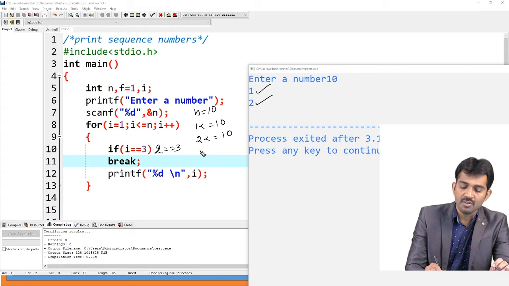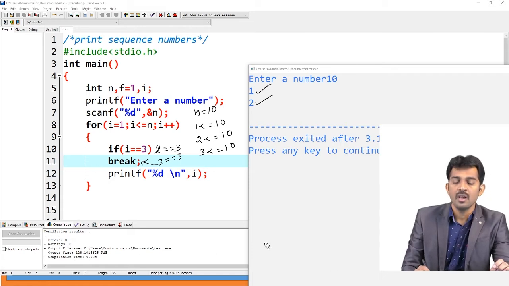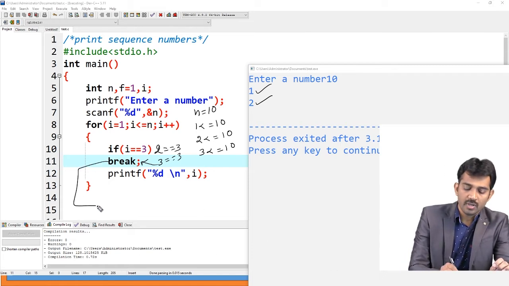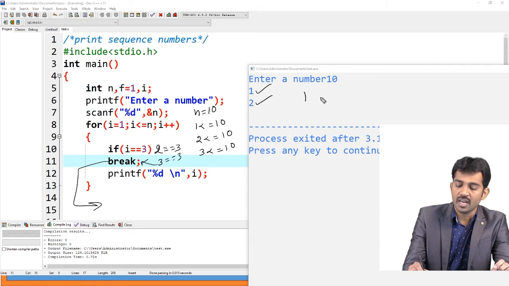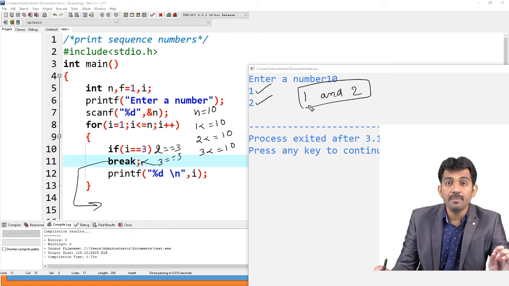Next time, i value goes to 3, 3 less than or equal to 10, condition true. But when it comes to here, 3 equal to 3, condition true. When the condition is true, it executes a break. Break means you just get out of the loop. That is why it printed only 1 and 2. Is this clear? Means break statement is going to be used to get out of the loop.